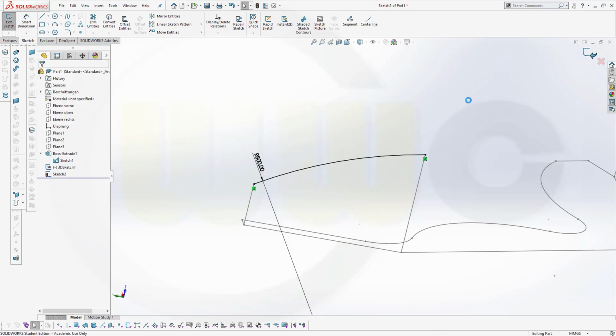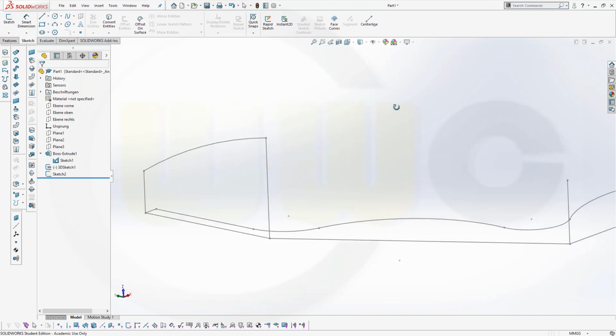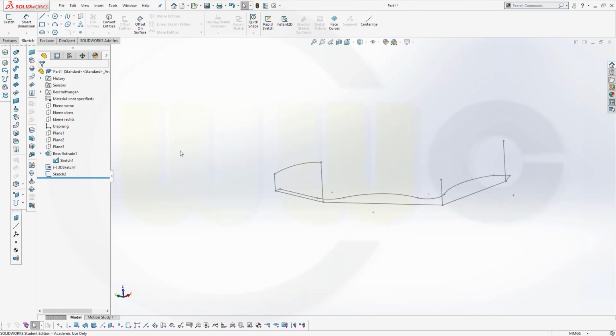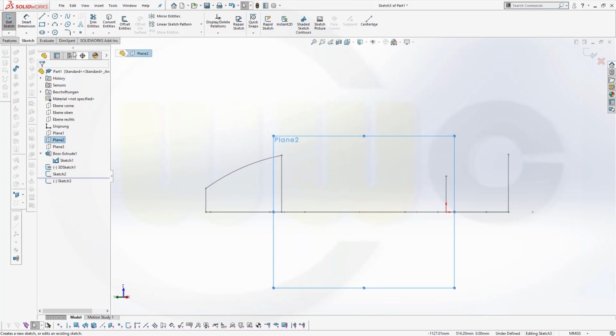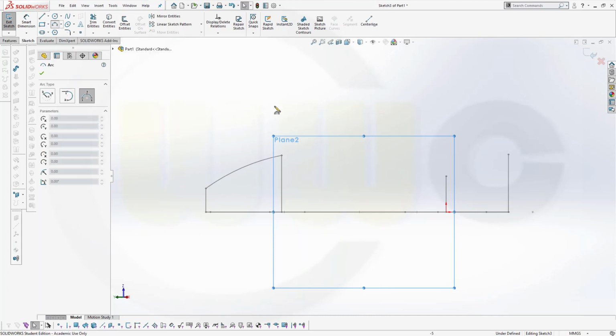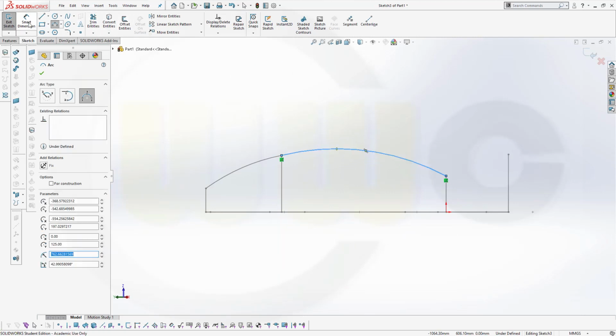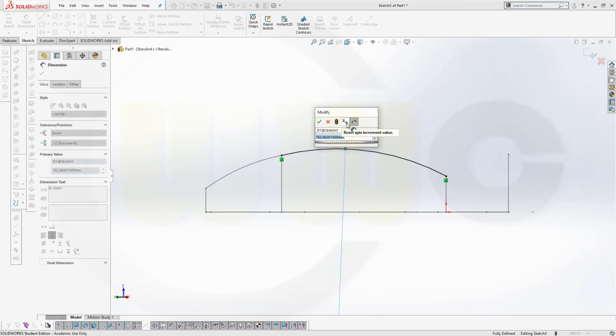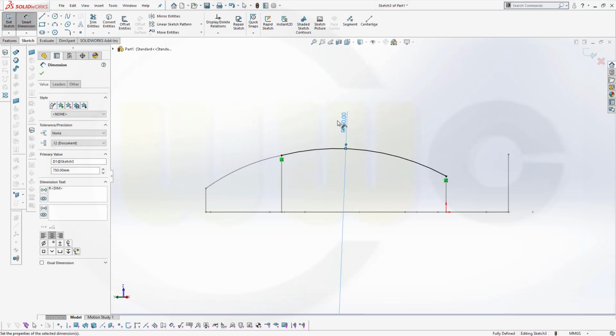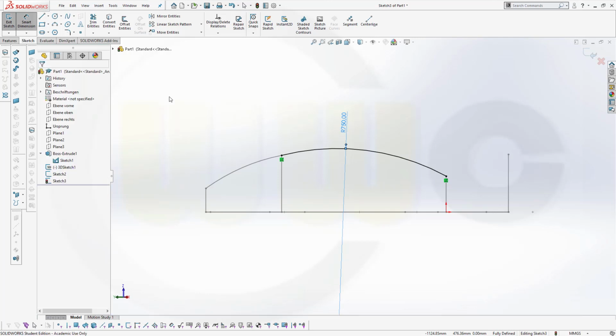Confirm, leave that sketch, go for the next plane, which would be this one. Go for sketch. That's nice. Another arc from this point here to that point over there, and add a dimension, and this one should be 750. Confirm.